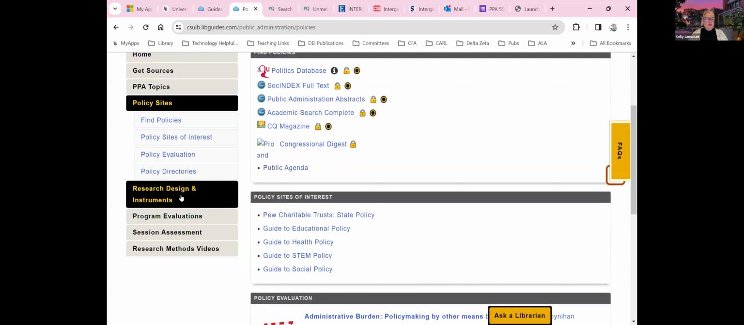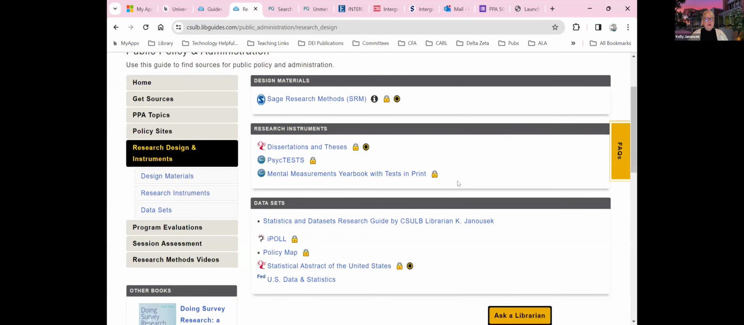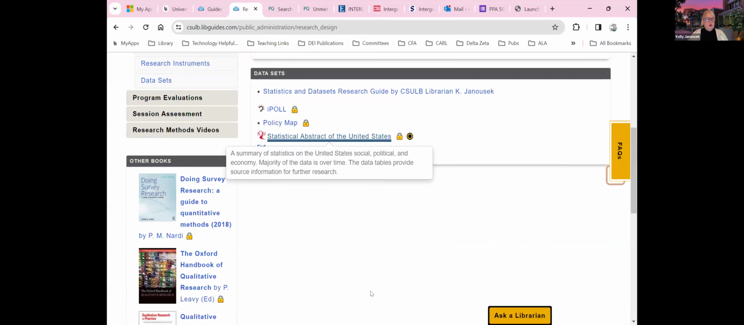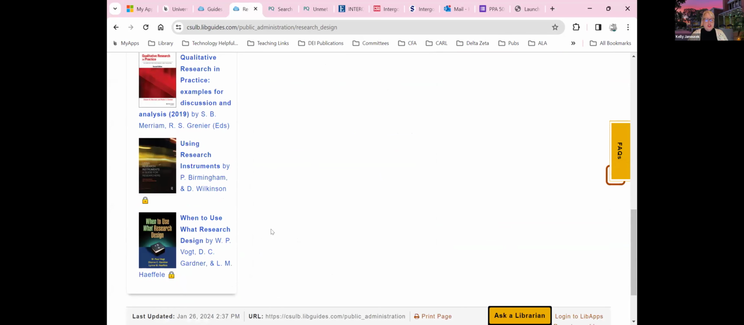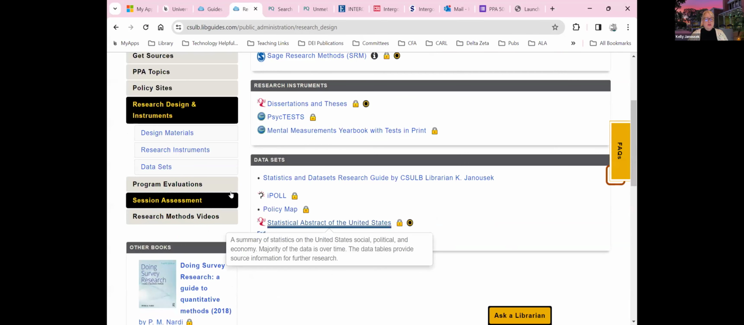If you're in the research methods class, you might need some of these things. Statistical sets. Here's the research guide for statistics. We've got a lot of things going. If you need to know how to do statistical analysis, quantitative searching, there are more things.